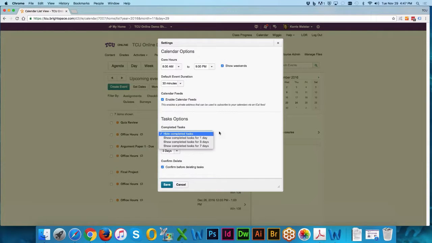Completed tasks. I'm going to talk about tasks in just a moment, but you have the ability to create these tasks, and these are only things for yourself, like grade papers or buy milk or whatever it may be. You can have it defaulted to hide completed tasks or show them for 1, 3, or 7 days, and have a duration of tasks of 3 days, or set whatever preference you want, and then confirm before deleting.